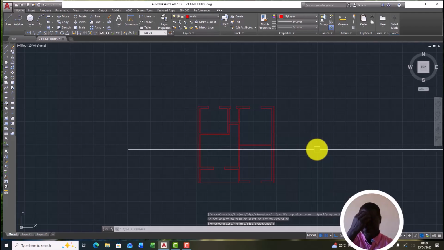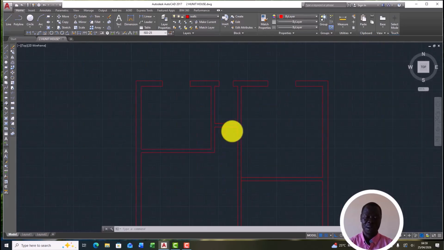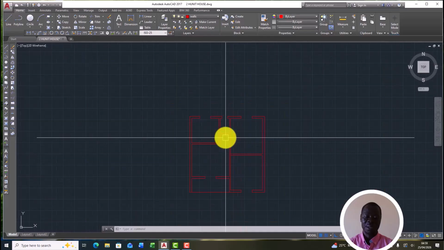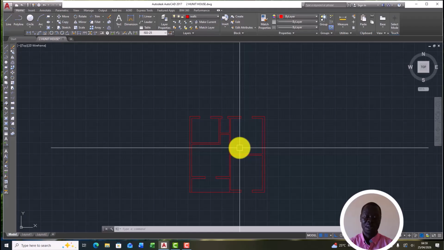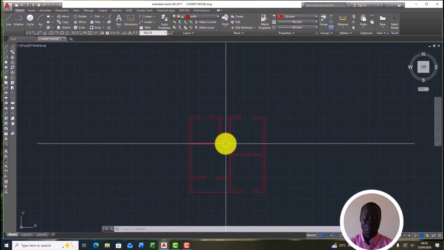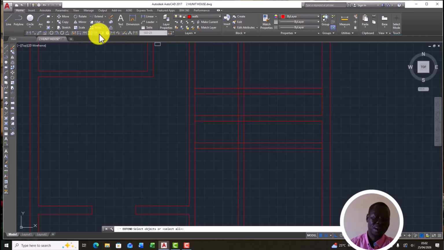So now, after trimming that, we're going to create a door opening here. Door opening here, door opening here. Then a door opening here. A door opening here. Extend is hidden here. When you select extend, the trim will be hidden. So now we have selected extend.